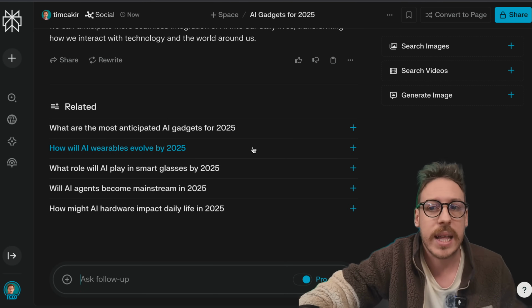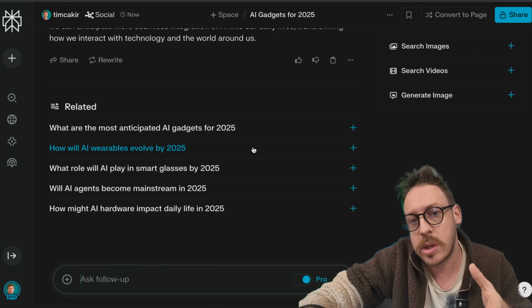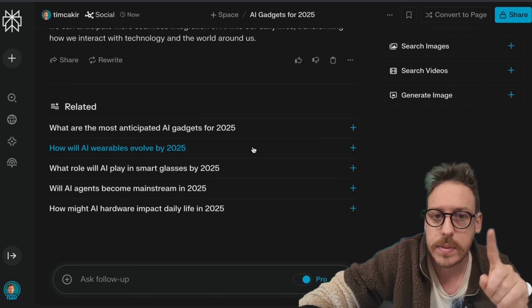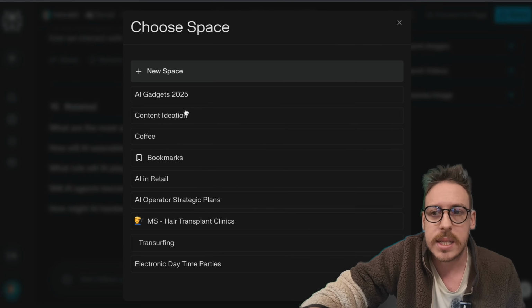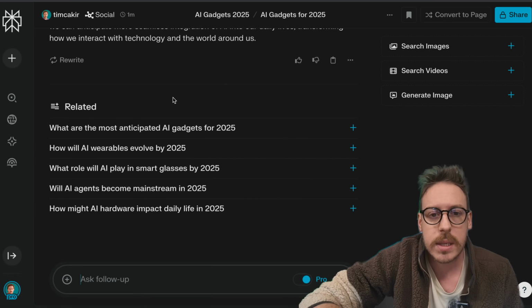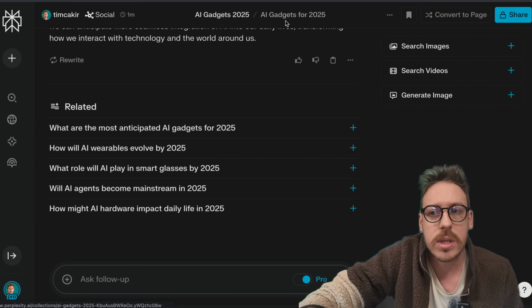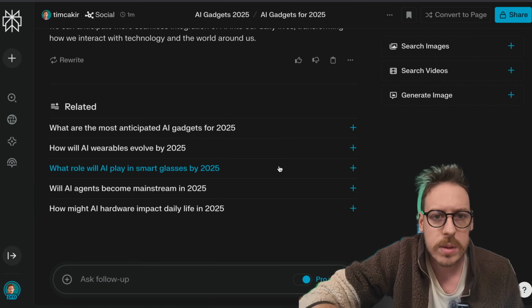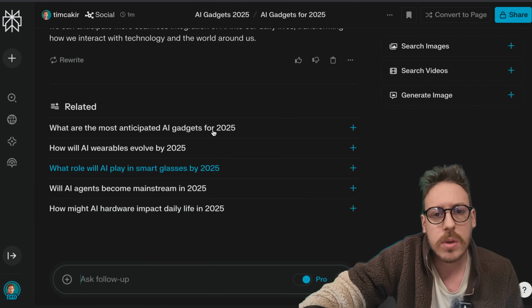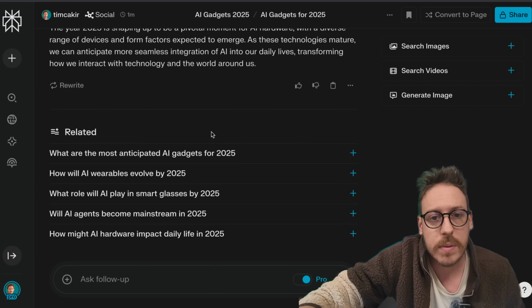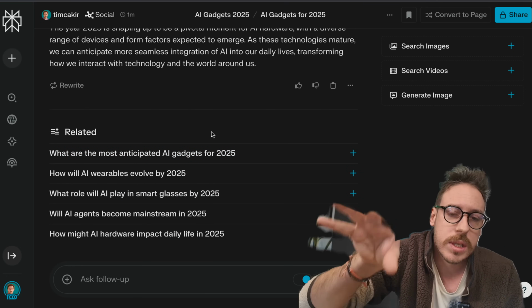And of course, I can add this to my space, or I could have done this search inside my space as well. Don't forget, on the right section here, I could just click add to space and select my AI gadgets 2025 space, and bam, it's gone to that space. As you can see, that has changed and now it's in that space. Of course, it didn't use the custom instructions because we've already done the search, but if you continue, it will use that custom instruction. If you click rewrite, it's going to use the custom instructions of the space.